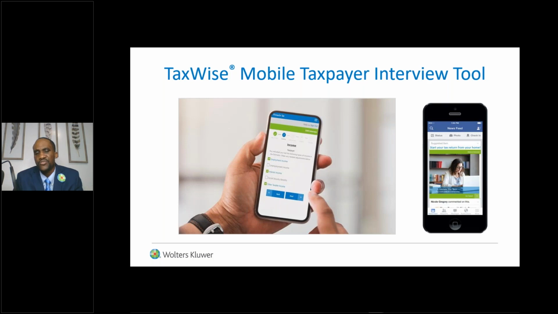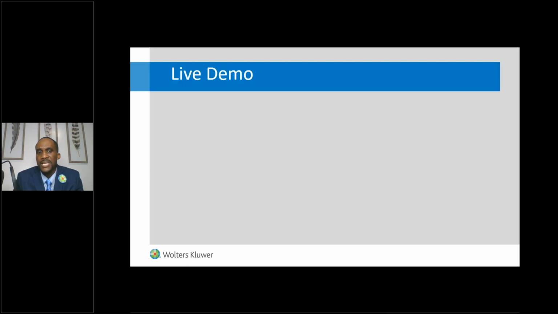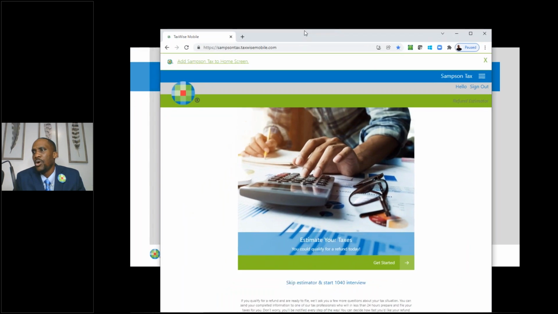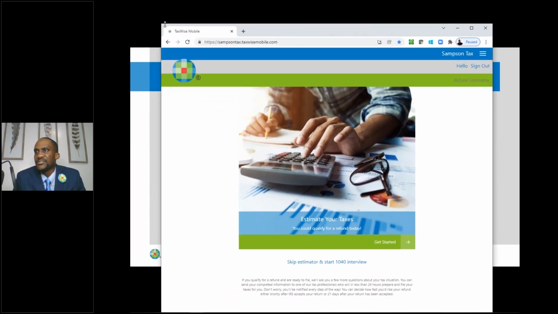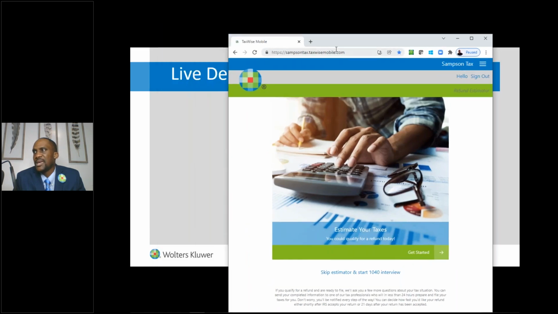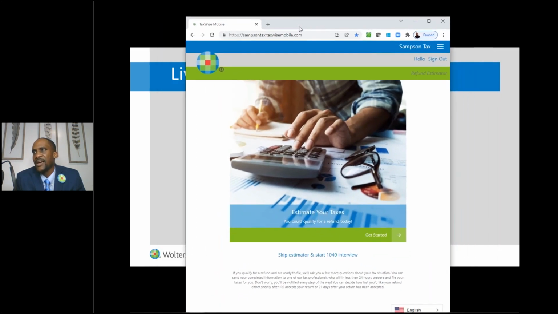So I want to take a moment and introduce you to a product that we have over here at Wolters Kluwer. It's called TaxWise Mobile. It allows you to connect with your clients. It's a mobile site. And the question comes up, well, why don't you have a mobile app? Well, I'll show you why. We have a mobile site, not a mobile app. Sometimes clients are not tech savvy, right? Clients may not know, okay, I have to have this Android or this iOS.